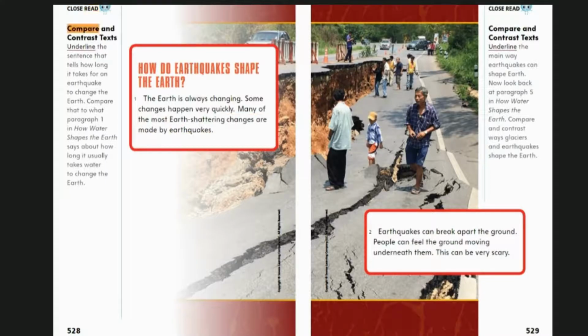Close read. Compare and contrast texts. Underline the sentence that tells how long it takes for an earthquake to change the earth. Compare that to what paragraph 1 in How Water Shapes the Earth says about how long it usually takes water to change the earth. Earthquakes can break apart the ground. People can feel the ground moving underneath them. This can be very scary.